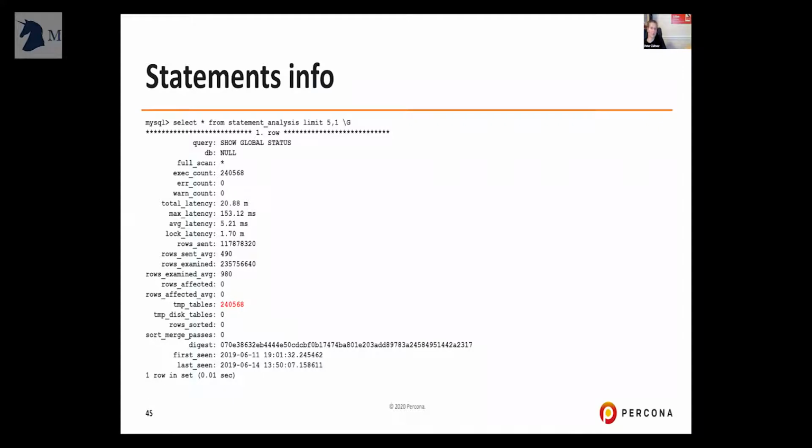Statement analysis in Sys Schema is a better view on the statement digest table, which shows us different statements and various execution statistics. So, for example, in this case, you can see show global status actually, to maybe your surprise, creates a temporary table, right? And we can see the number of times it was executed, which is 240,000 times, right? Each of them required a temporary table being created.